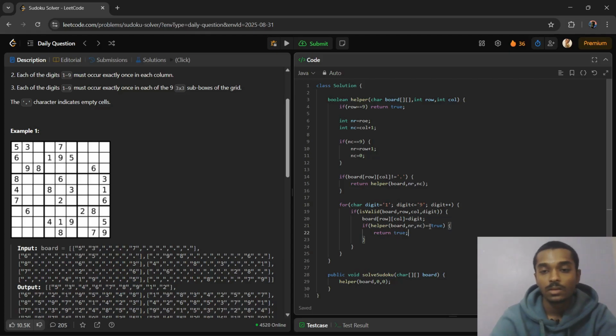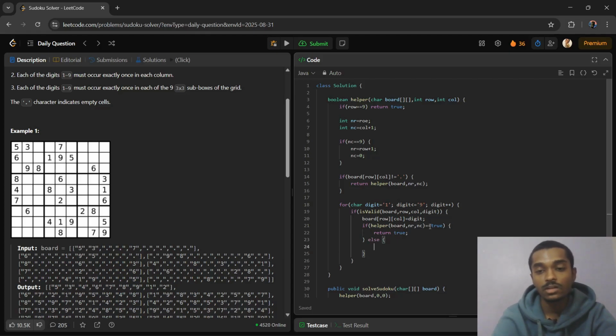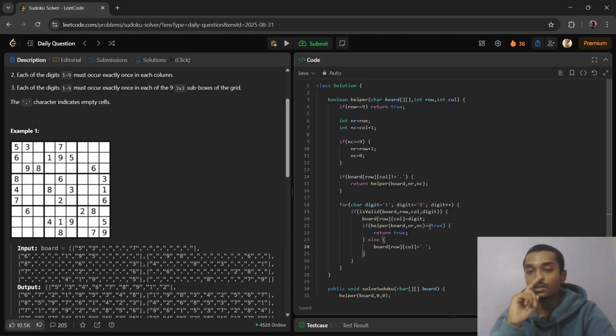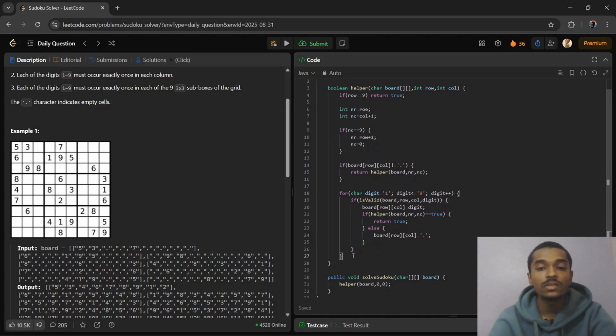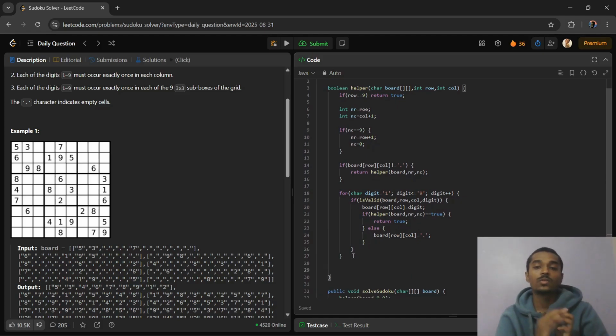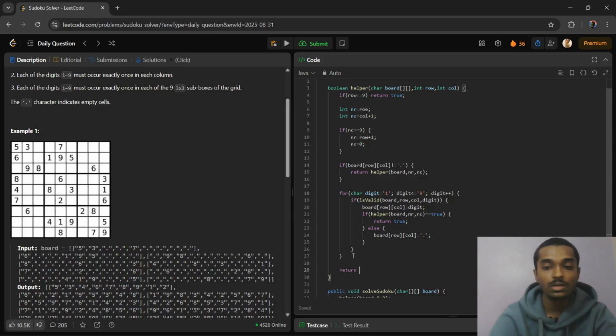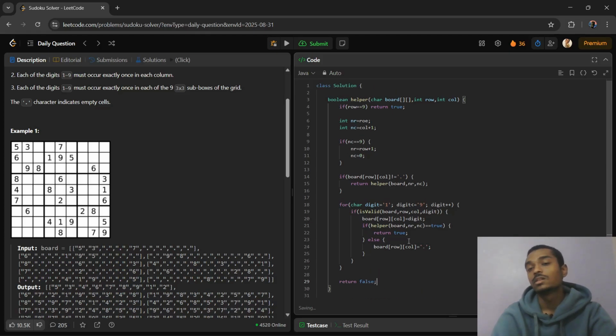But if this function returns false, that means we have to backtrack, and for that row and column we put back the dot, which means this value is empty. If we are not able to put any of the values from 1 to 9, that means we have to return false. Now let's look at the is valid function.